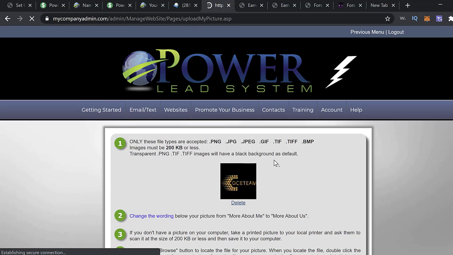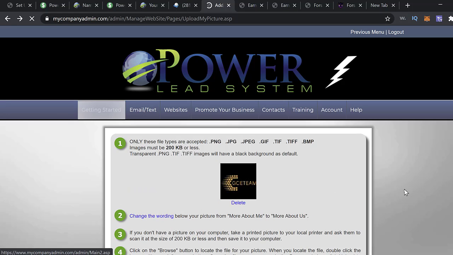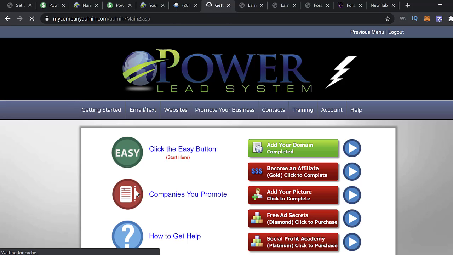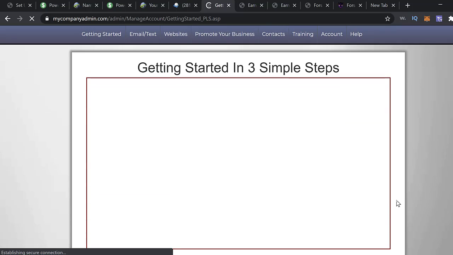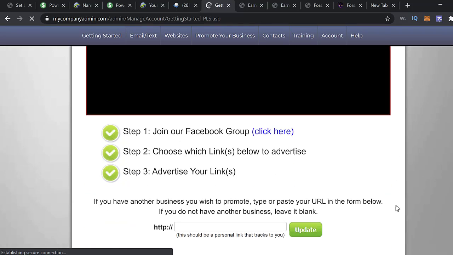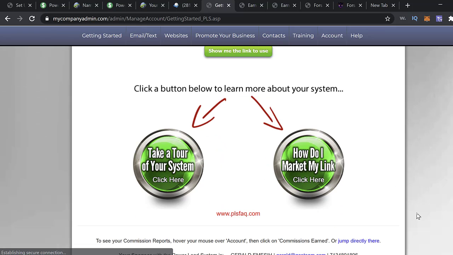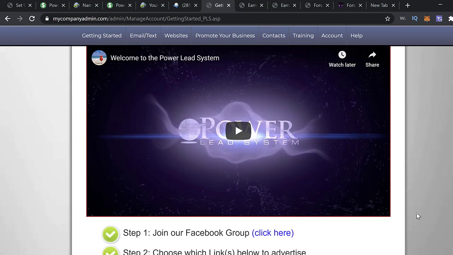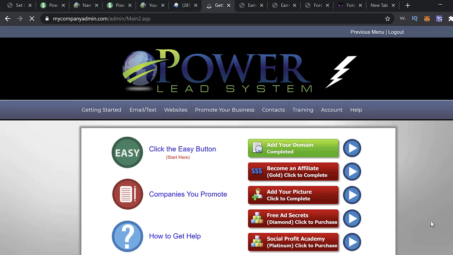The first thing typically will be, if you click on this easy button, it will show you a video that explains the system for you, explains the components of the system very well, and also shows you other programs you can market with accompanying capture pages. You can take a tour of the system, and you can also see some very valuable information on how you can market your link. Okay, but we're going to skip all that and go back to this main page.